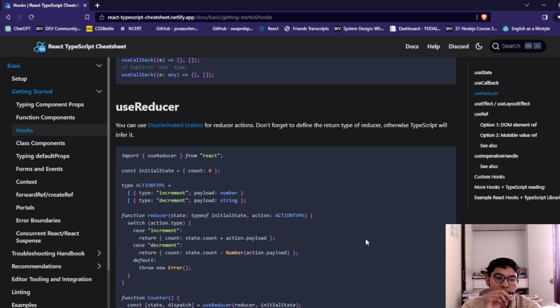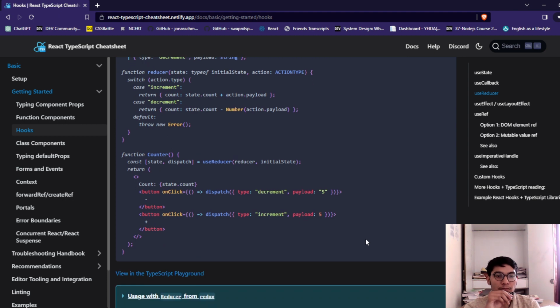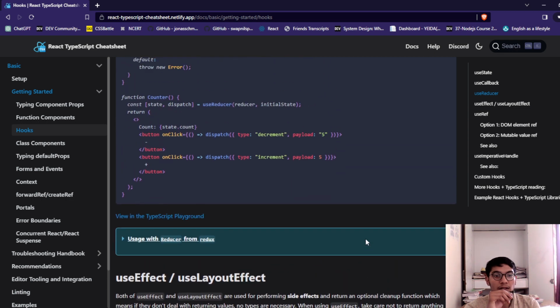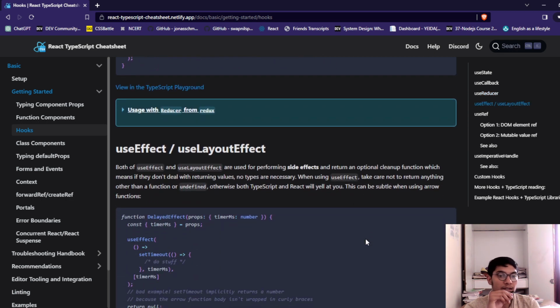Action, switch on action.type. Return state.count plus action.payload for increment; for decrement, state.count minus Number(action.payload); default: throw new Error. Function counter, const state and dispatch from useReducer with reducer and initial state count; state.count; button click dispatch type, payload. And we can see how we can use it like that.